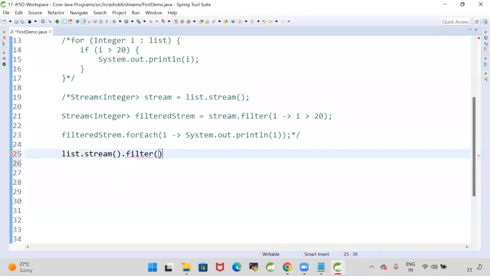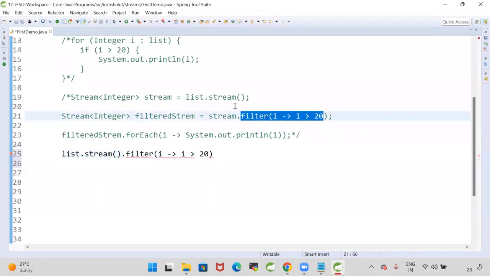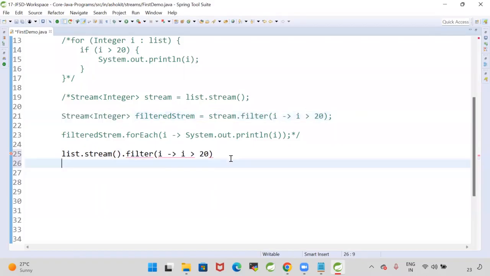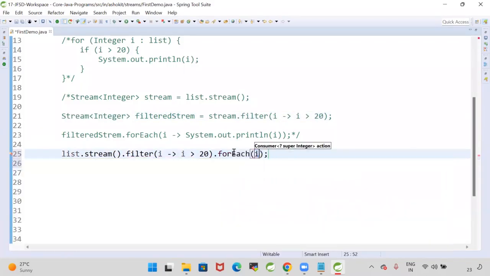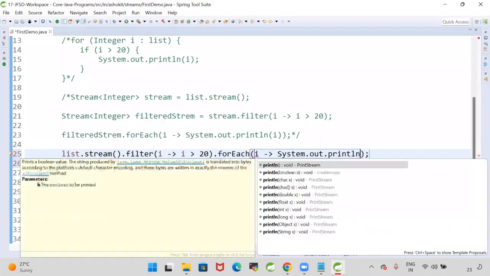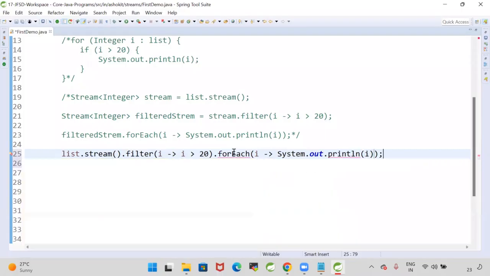For the filter, I am giving my condition as input: if i is greater than 20. This part will give me one stream. On that stream, I am calling the filter. Whenever I call the filter, that filter is giving me another stream. On that stream, I am calling the forEach method, System.out.println of i. That's it.